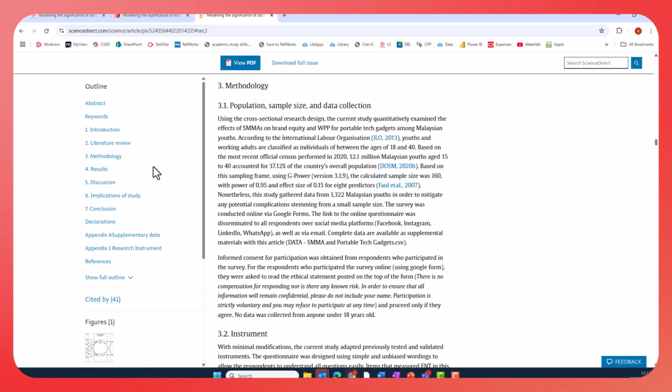We then have a methodology section. This is the section in which the researchers are explaining what they did to complete this piece of research, what methods they've used, what equipment and processes and theories they've used to be able to gather the data in order to come to their conclusions.